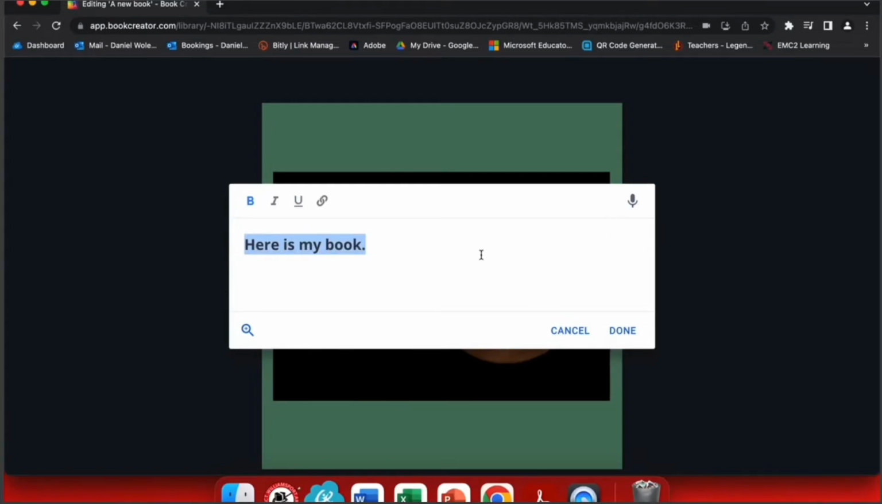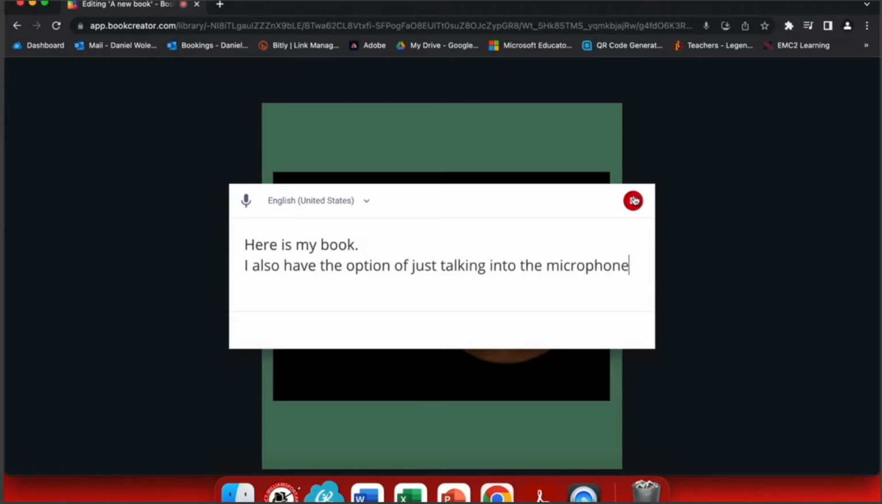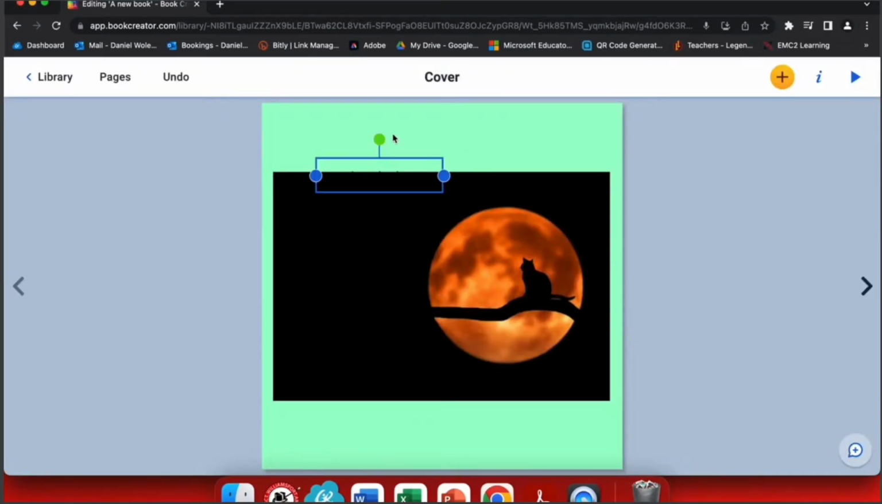I have a microphone. I also have the option of just talking into the microphone and having it add things to my book. This is a very, very useful tool for students who are not yet proficient typers or struggle with spelling. I'm going to erase that and just use "here's my book," we'll bold it, and we'll add it to the title.